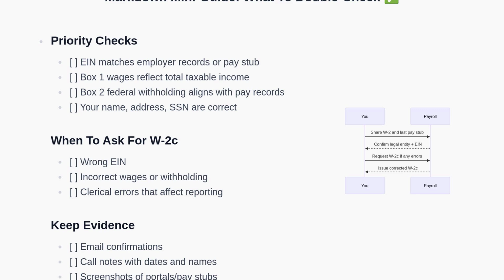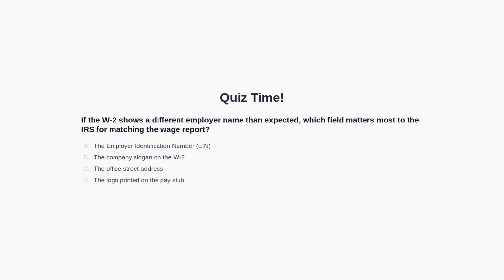This documentation can be critical if you need to escalate or later reconcile discrepancies. Now, a quick quiz. If the W-2 shows a different employer name than expected, which field matters most to the IRS for matching the wage report?